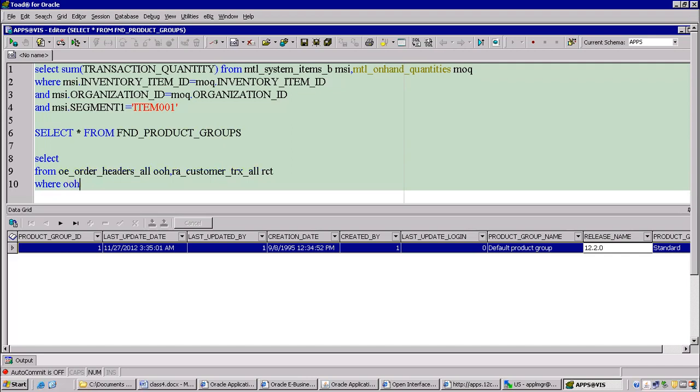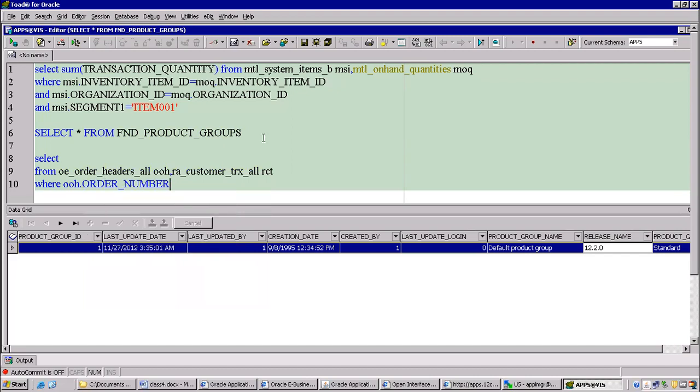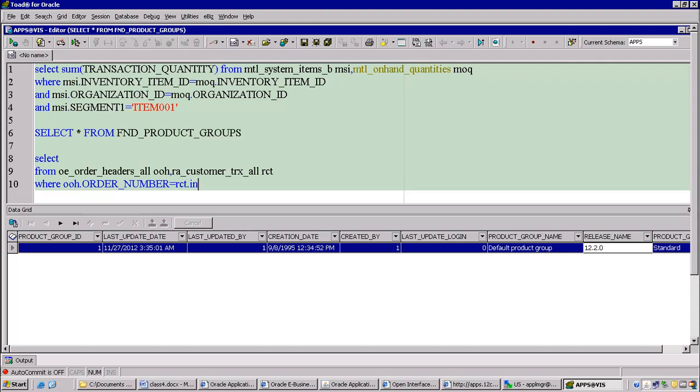The join between these two is OH.ORDER_NUMBER column and RCT dot, where is your order number located here? This is at this particular place. This order number only, right? 70502. So this column is stored in INTERFACE_HEADER_ATTRIBUTE1. The join between a sales order and invoice is this column. You have to remember all this.